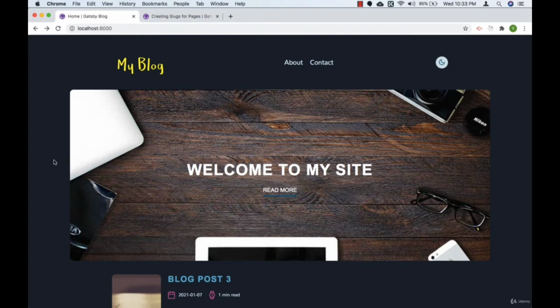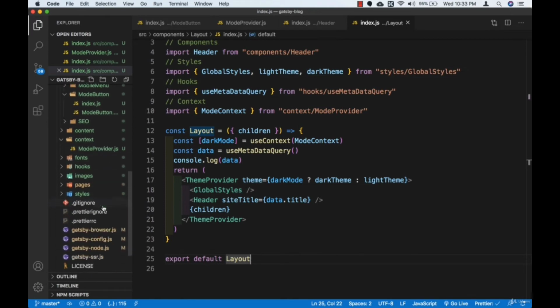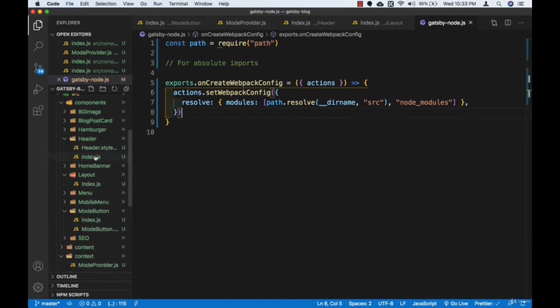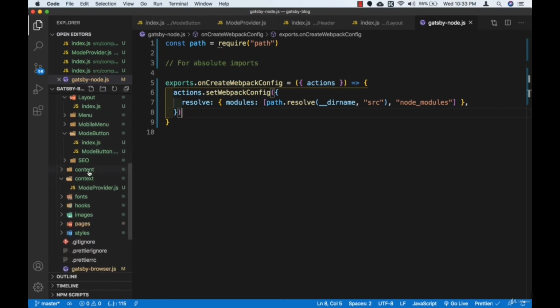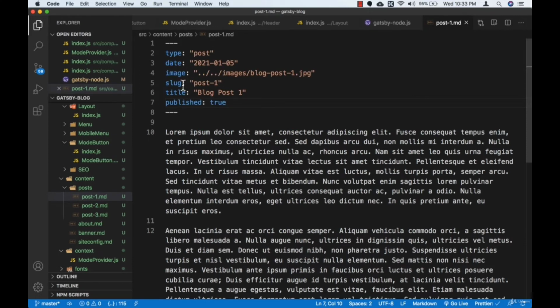Okay, so the first thing that we are going to do is to create slugs for our pages and posts, and we are going to create that in the Gatsby node file. So let's go to Visual Studio Code, and this is the gatsby-node.js file. We can have slugs in content. If you check the posts, let me go to content, and inside we have posts. Let me click the first one. You can have slugs like this in the front matter. You can have it here if you want, but it is much more flexible to create slugs automatically in our Gatsby node file because then you don't have to specify them here.